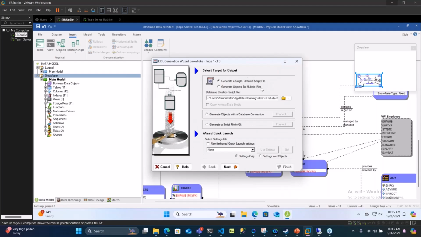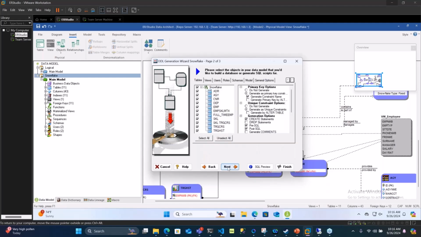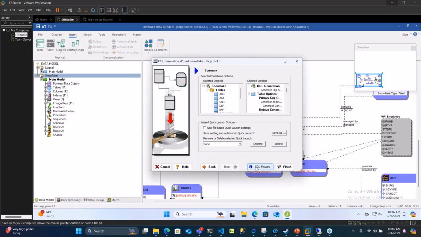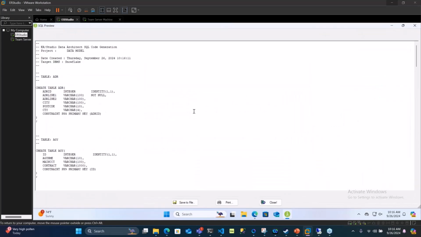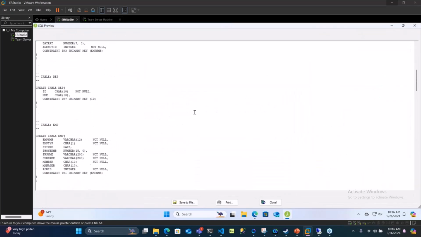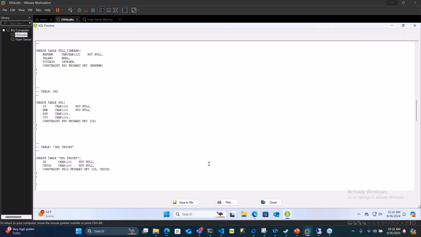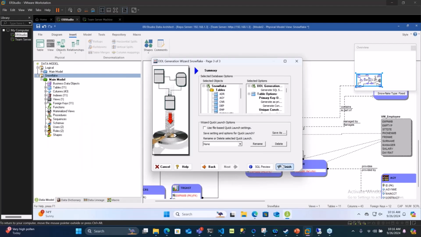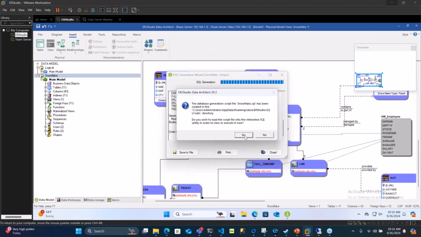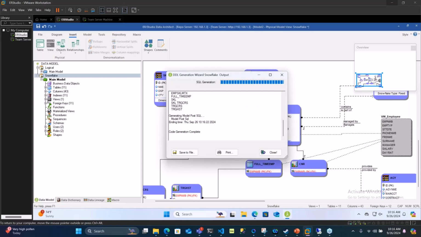I can either choose generate to a script file, generate to a database connection directly to Snowflake, or generate a script file to a Git repository. So I have all of those. Here in our example, we'll just choose to generate a regular SQL file. If I click on the SQL preview, I should be able to see all of my DDL as per my requirement. I can save this to a file. I hit finish, and I can view the SQL file here.